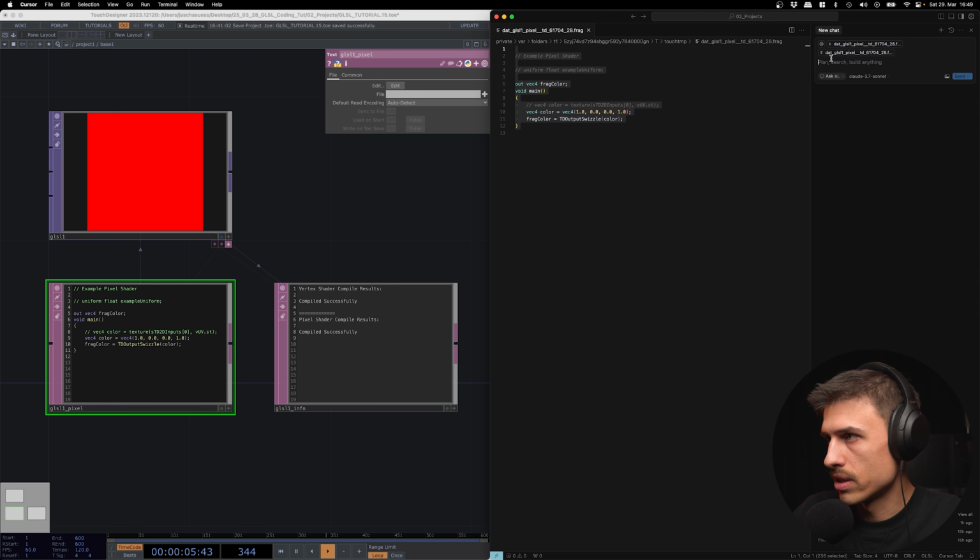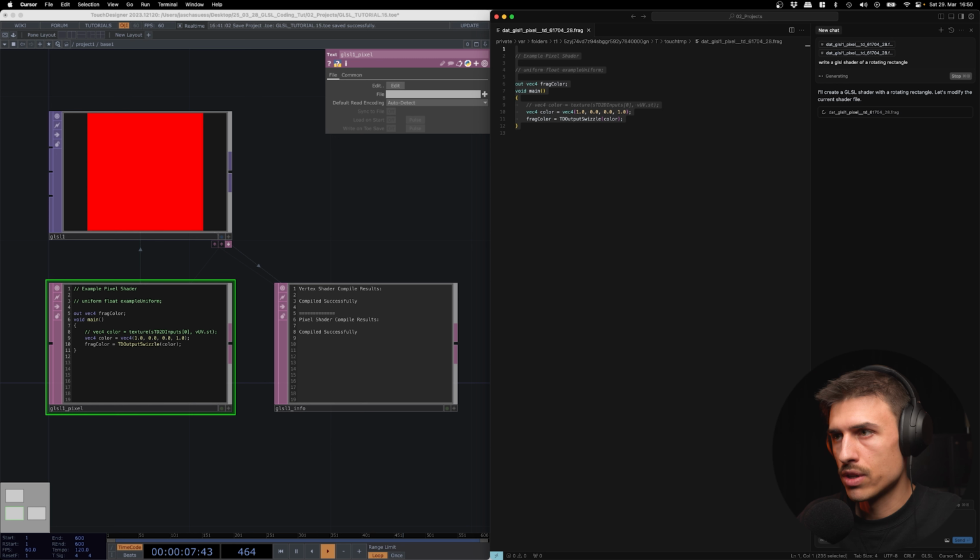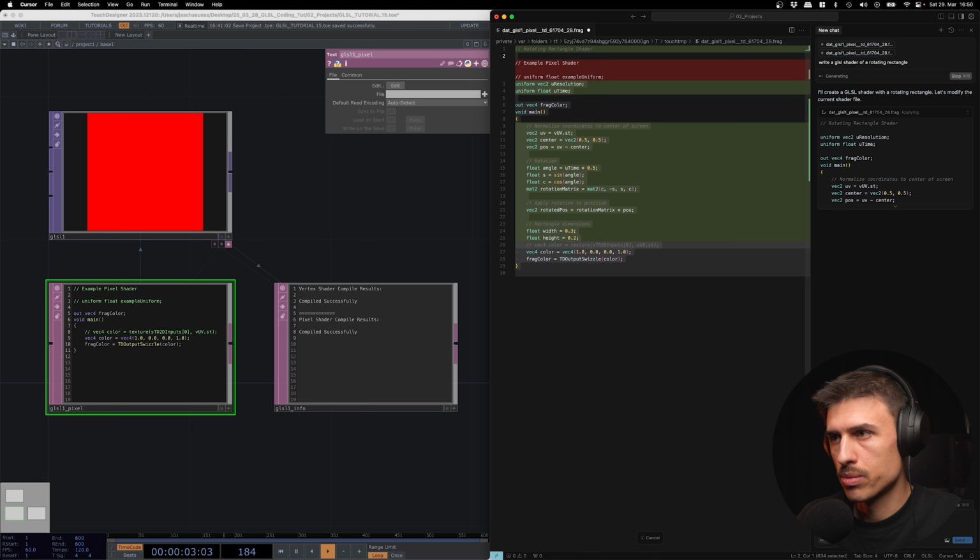So Command L will open up the ask, and Command I will open up the agent. That's just two different modes of asking questions or letting it do actions directly. And so let's try to write a GLSL shader of a rotating rectangle. And we're just going to start with something basic so we can still have an overview of what our code does and the sort of troubleshooting that we need to go through.